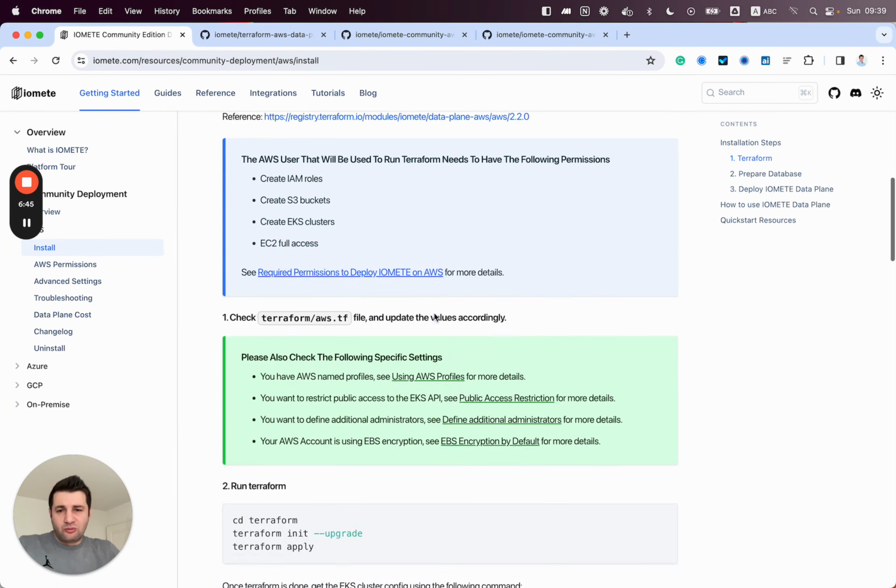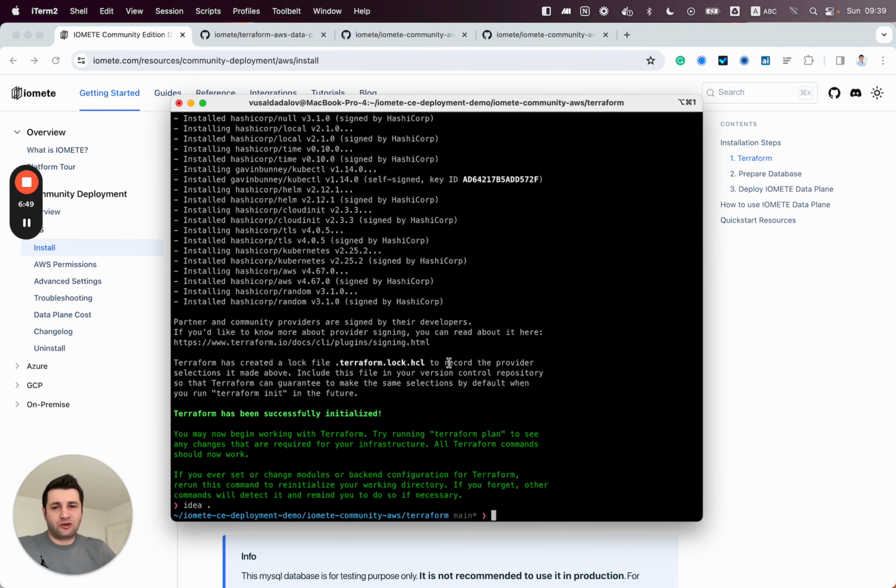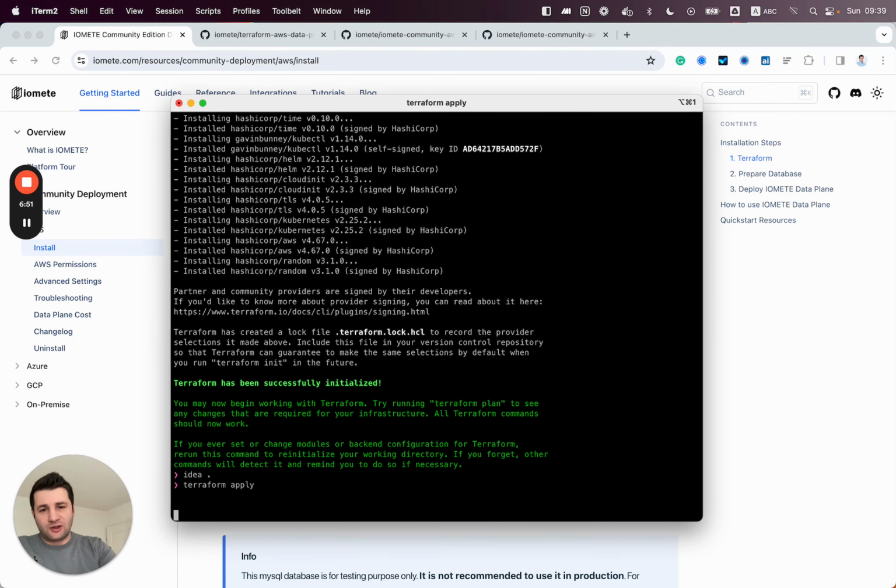So let's go back to apply. Let's do apply in the Terraform folder.